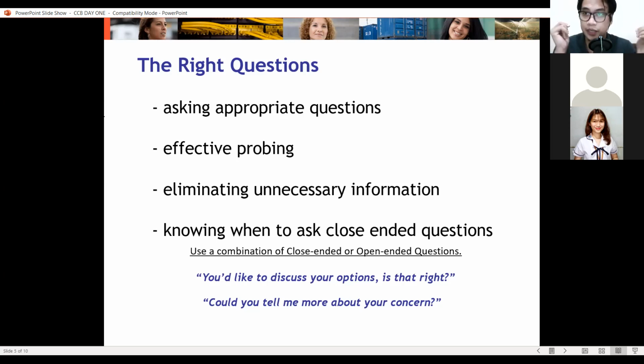Yan, effective probing. We'll have a separate discussion dito sa pagpo-probe. Probing is the funneling technique. Okay? The breaking it down para malaman natin yung pinaka-mismong root ng concern nila. Okay? Effective probing. Probing is a very important skill kasi dito mo magi-gauge yung expertise mo. Okay? This is where your expertise.